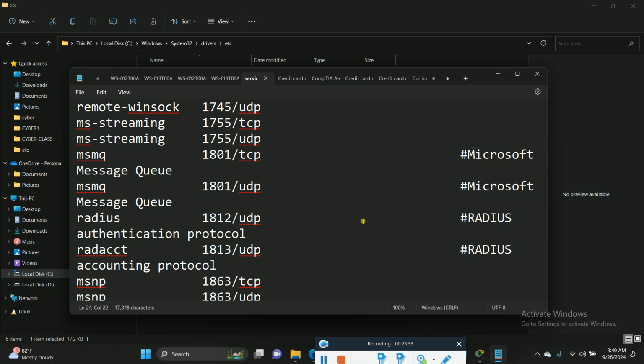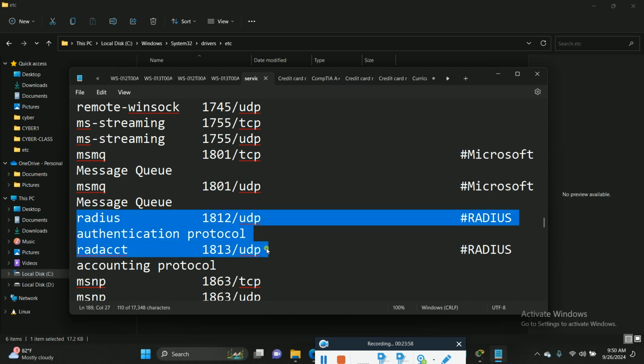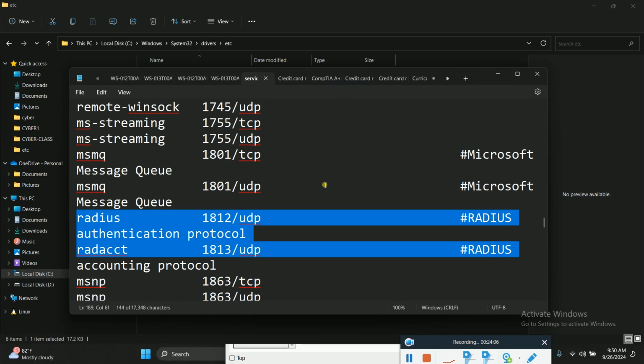If you can't see port 1645, we will change it and use ports 1812 to 1813. So check whether 1812 and 1813 are there. Have you seen it? 1812 and 1813.